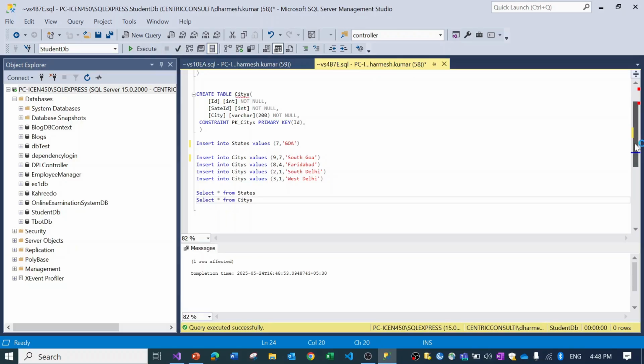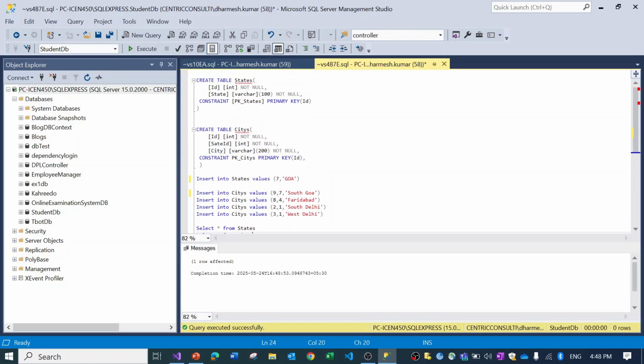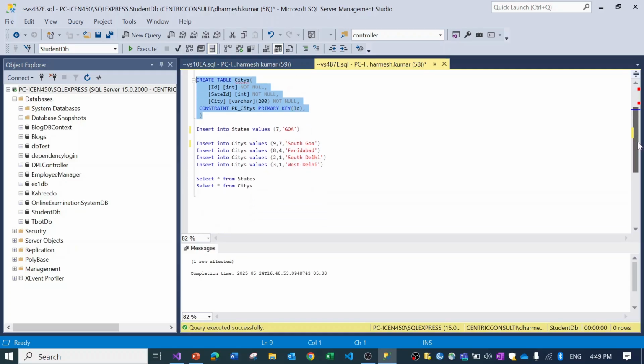This table I have already created here. If you have not created this table, just execute this command. It will create the table, and based on that, insert a few values in that table and the cities based on that state. So this is more on the database side.